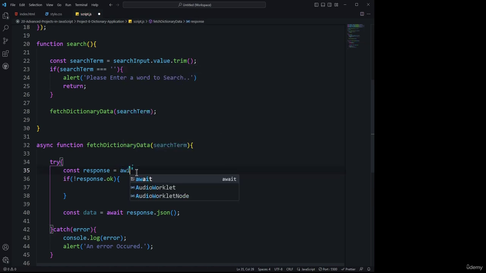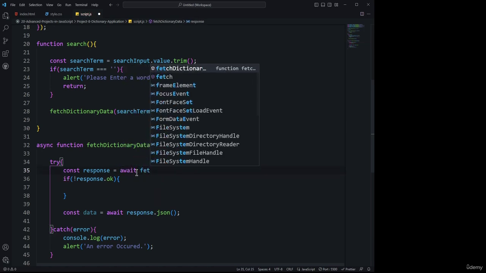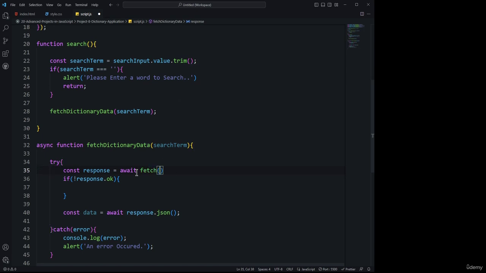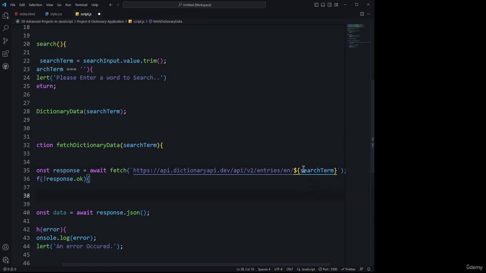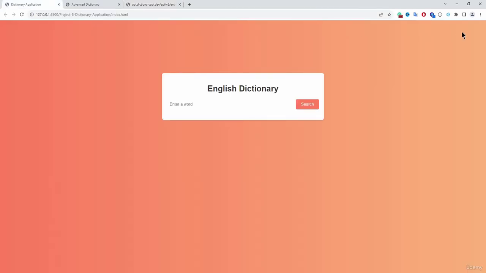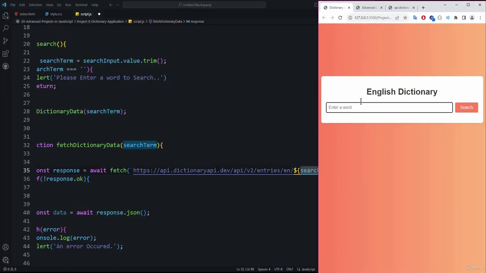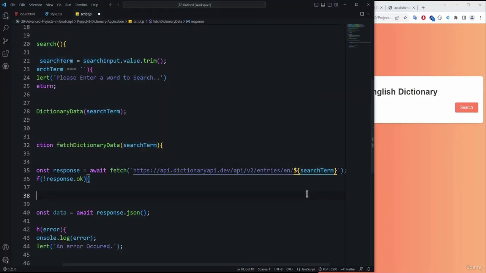So again we need to use here await, fetch, and then we need to pass the parameter which is a URL, and then this semicolon will be added here. Alright, so this particular will be replaced by this search term, because here this search term will be the word that will come from this particular input type. Alright, this particular variable will be replaced by this variable.